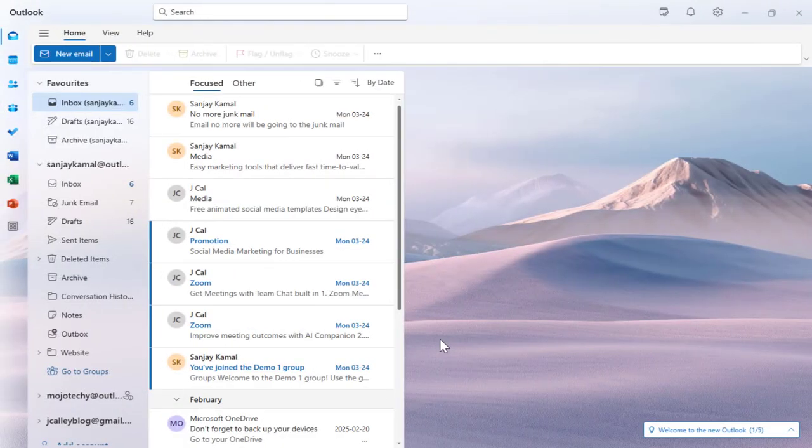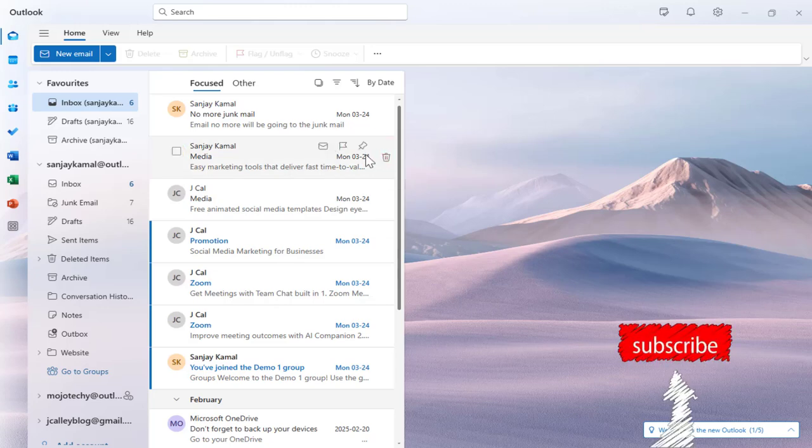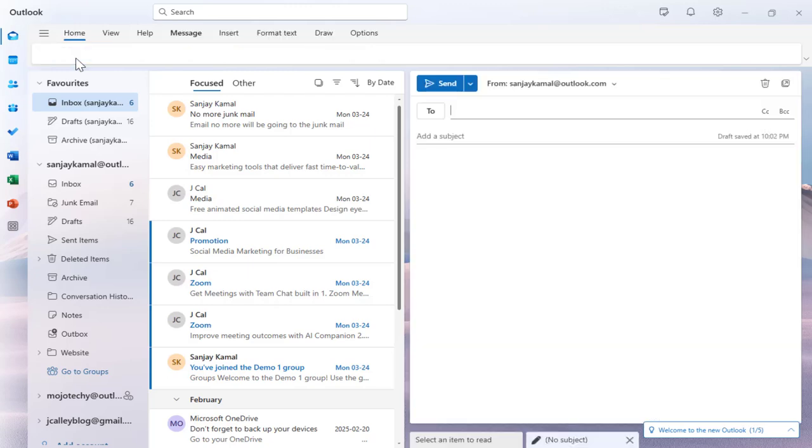In the Outlook dashboard, to compose an email, click this New Email button on the left side of the screen. And now, on the right side of the screen, you can see the Compose email window. By default, you can find an email account in the Compose window.